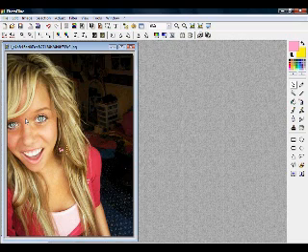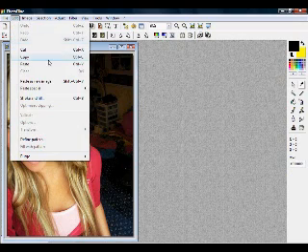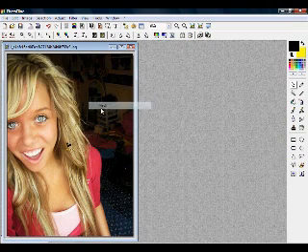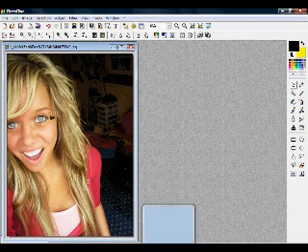And then you can do it again and click another color and then edit, paste special, mask. That's how you use brushes.